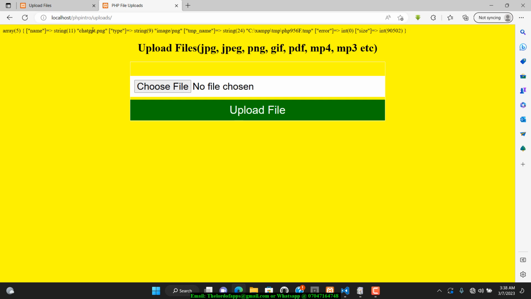So the name of the picture that I just selected is right here. After that, it's going to have a type, and the type is actually PNG. After that, it's going to have a temporary name, which is just a temporary location name for it at the moment you select that and put that within your server. So it will create a temporary name for it, which is found right here. This is the temporary name of that image that I call ChatGPT.